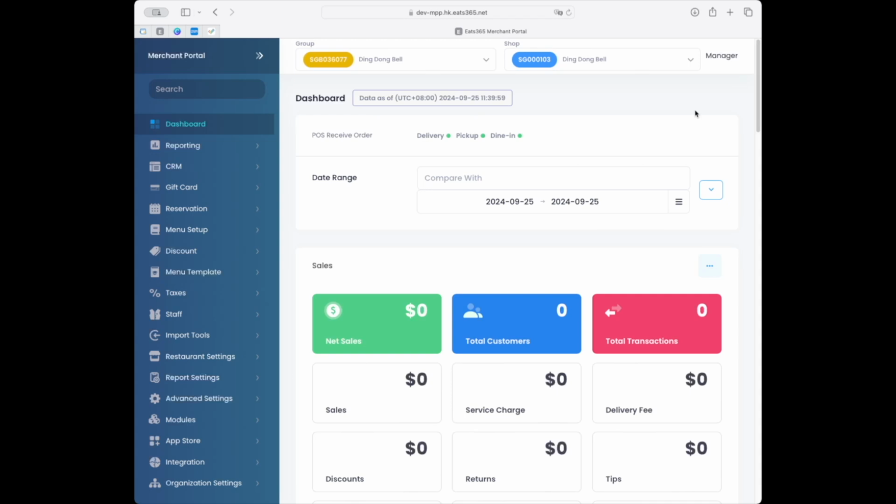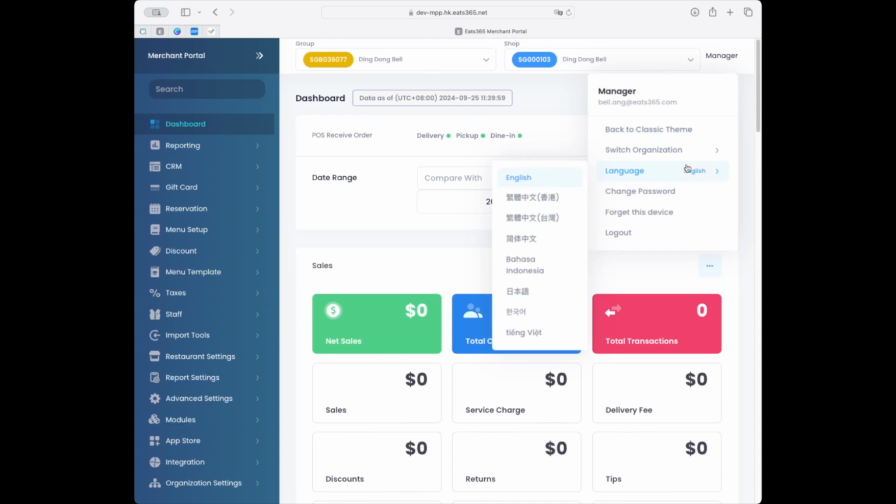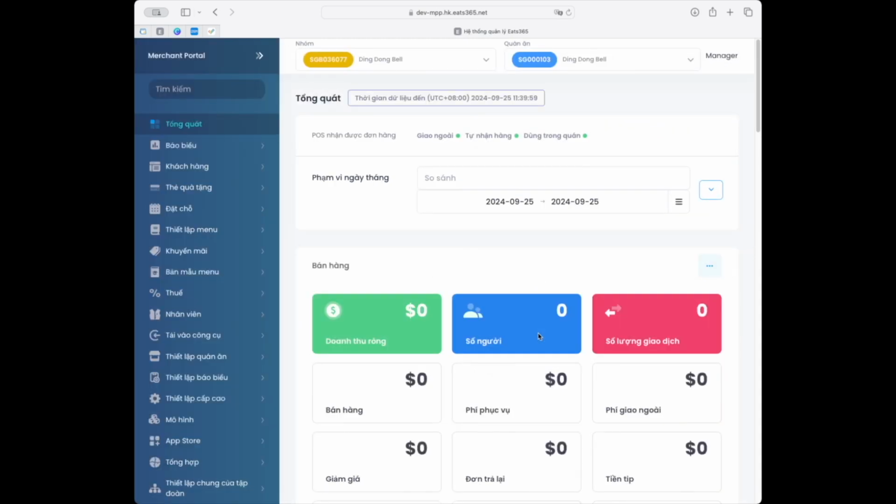In your merchant portal, click on your account name in the top right corner. Go to Language and select Vietnamese as your preferred language, and that's it.